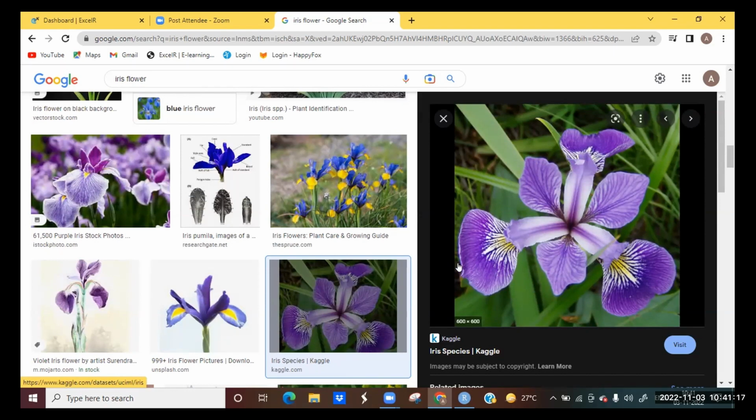And they have measured the length of this sepal, that is called sepal length, and they have measured the sepal width. Similar to that, they have measured petal length as well as petal width. Like that, they have measured for near about 150 flowers. And within this iris set, there are three kinds of iris flowers.